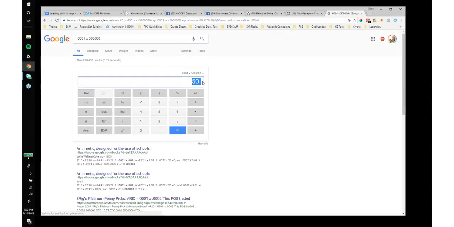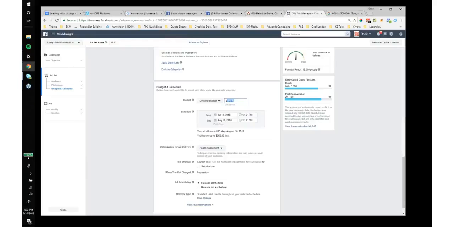So if you're giving this to an admin, you can give them those instructions. Say, hey, run an ad for 7 days and set it to run 0.0001 times the listing amount, so 50. This way you're spending a proportion on each one.